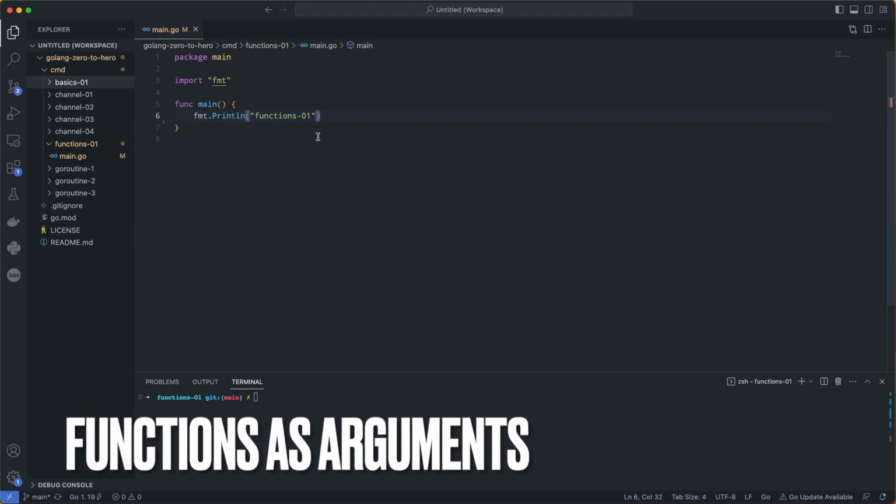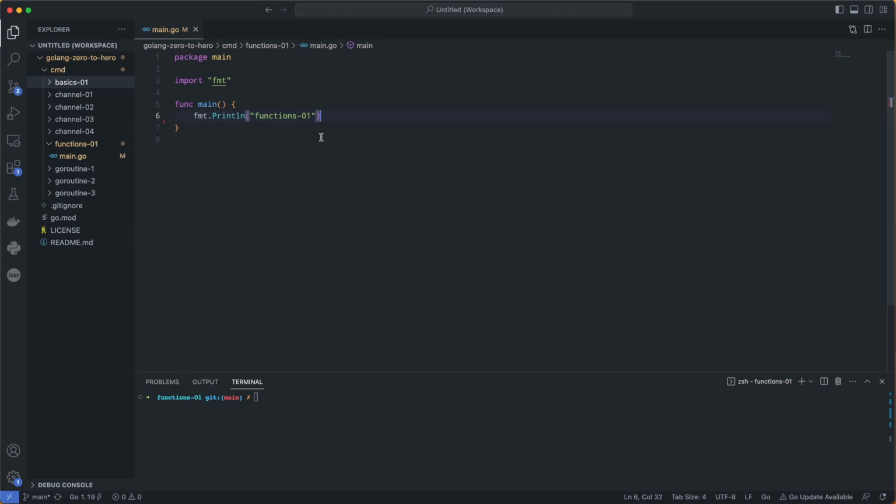Let's go over functions as arguments. So we can pass in a function as an argument to another function. Let's create two functions for this test. Let's say the swap function takes a and b integers, and then it's going to return 2.